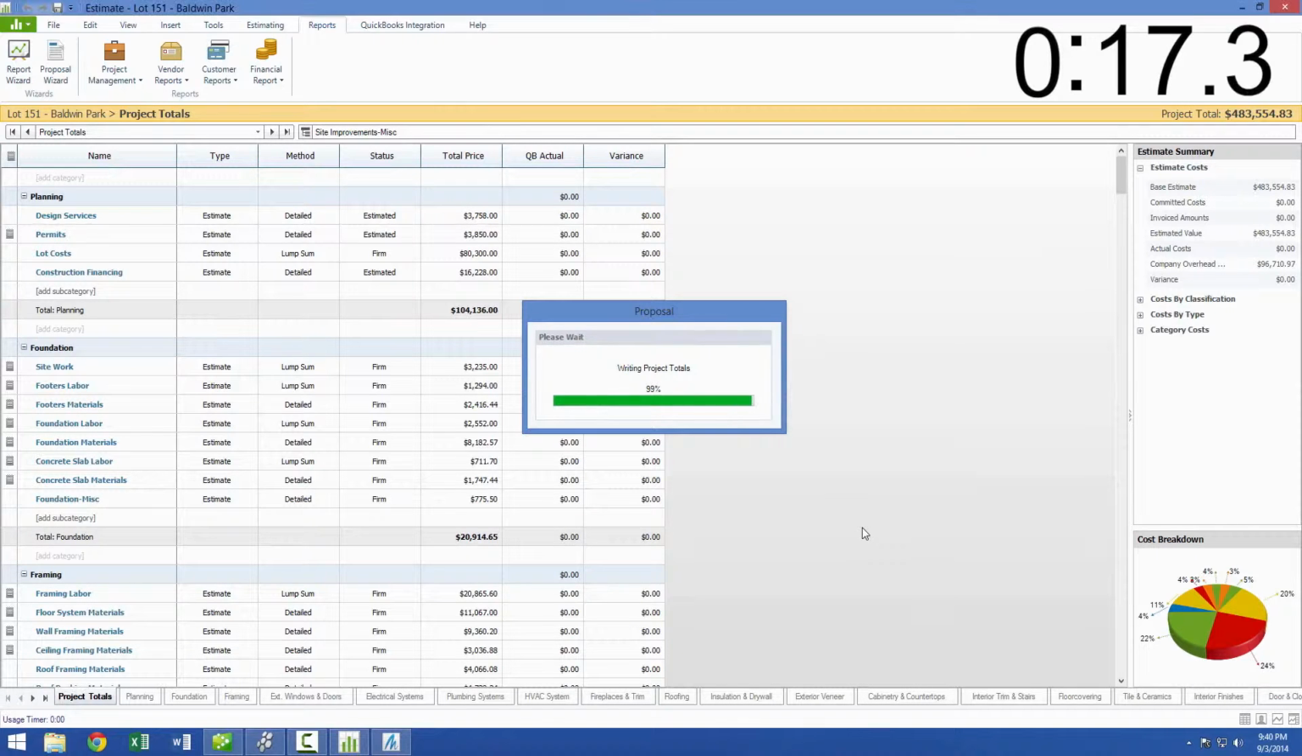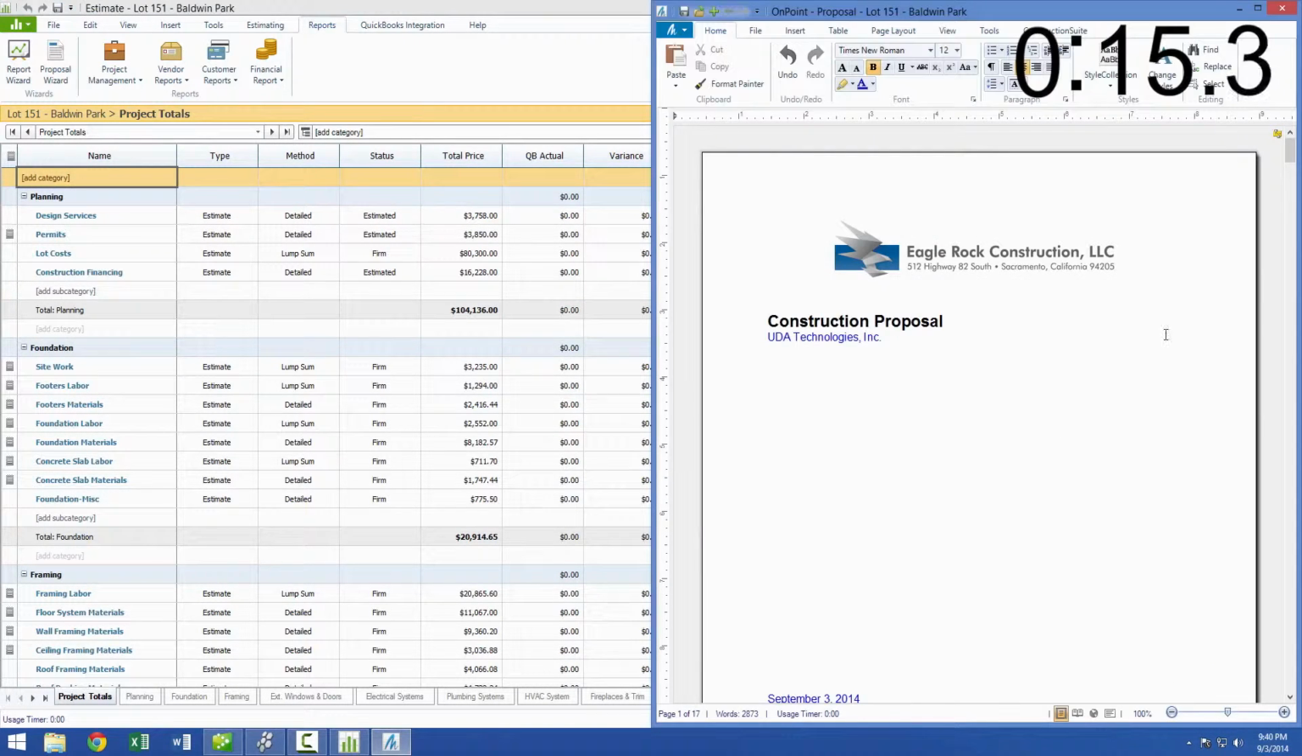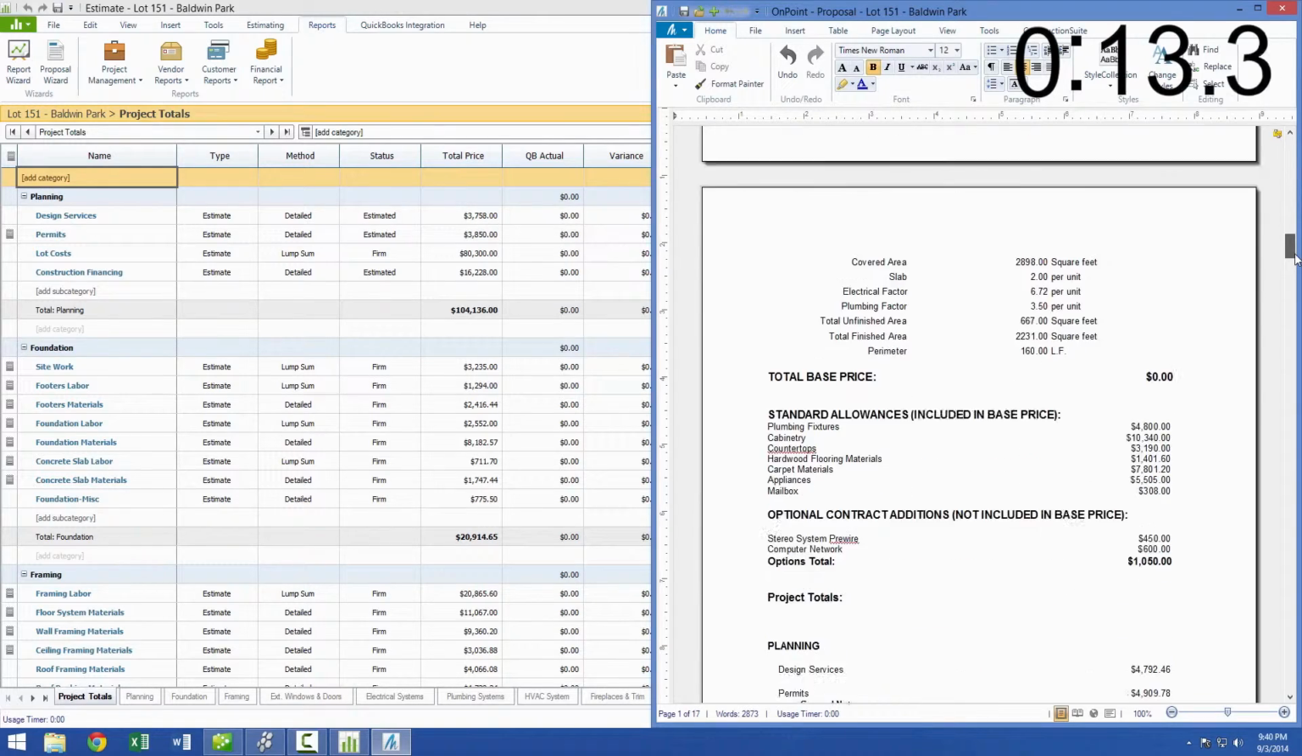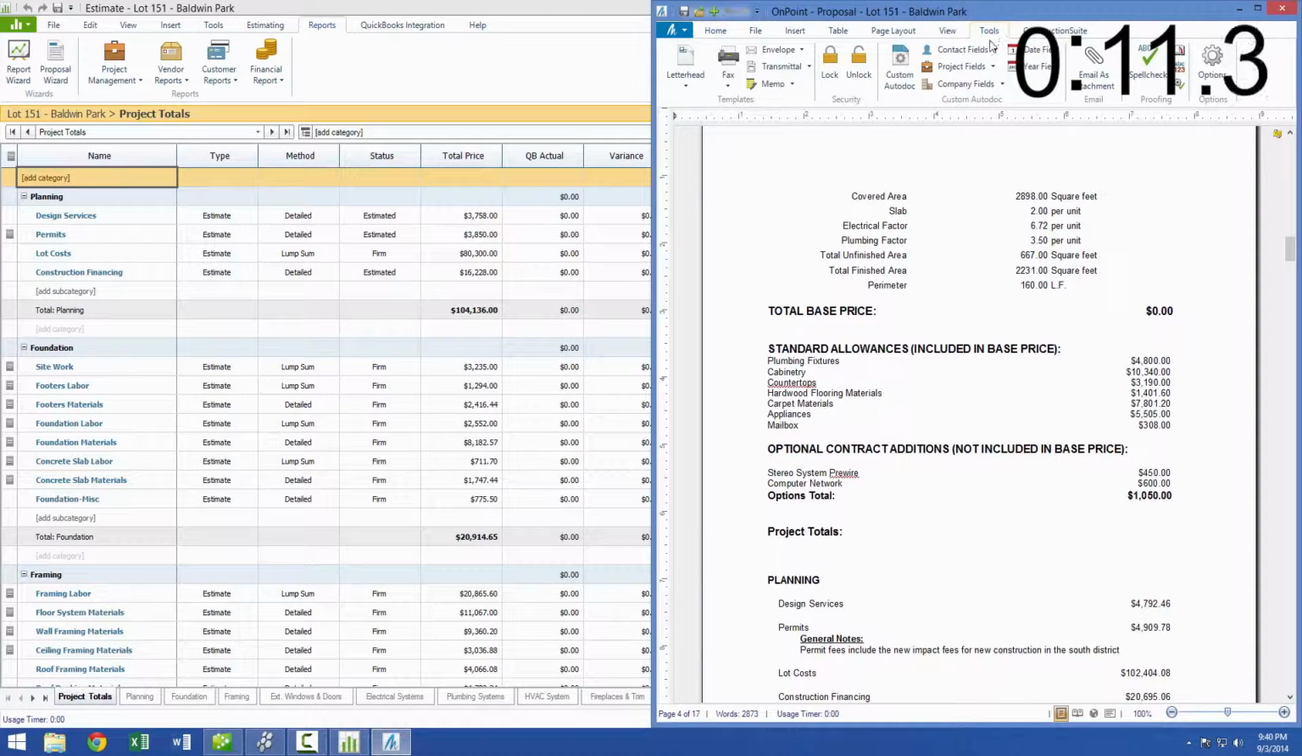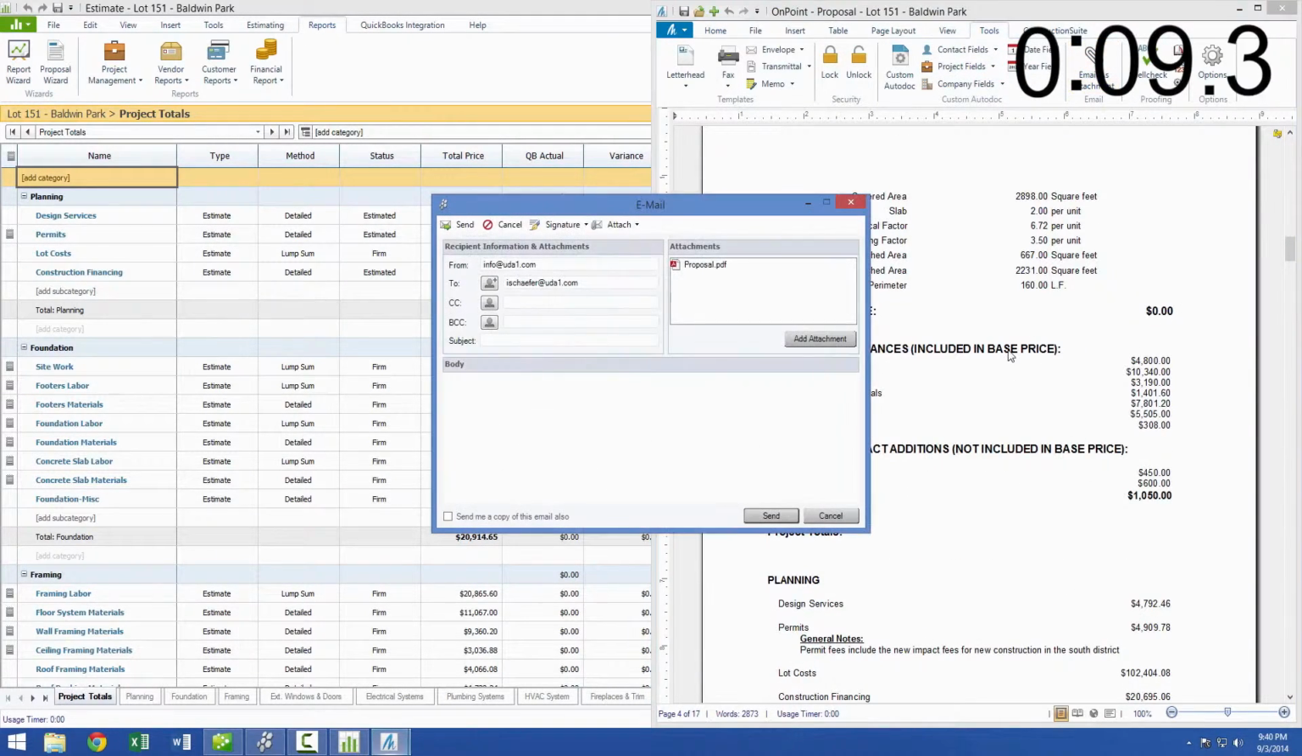From here, you'll be able to go through and review the details in the proposal itself. And when you're ready, you can come up to the Tools menu and email it out as an attachment. And at this point, let's go ahead and stop the clock. And it looks like we've got a little bit of time to spare.